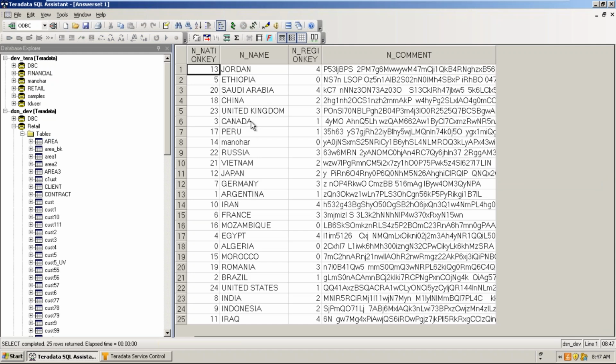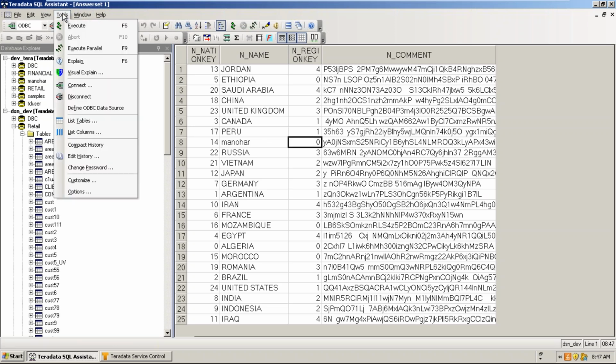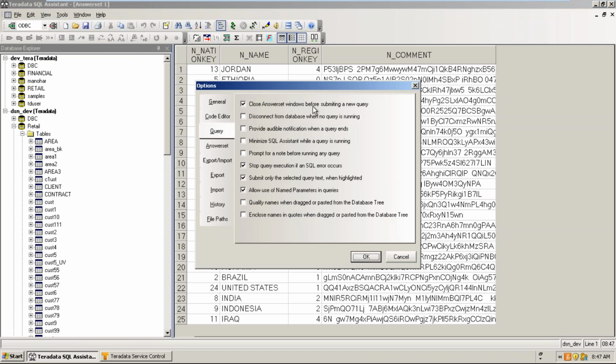And now I want to see the previous answer set. Can I see it? It won't appear because the previous answer set is closed before opening the new answer set of the new query execution. At any particular time you will see only one answer set if you choose the option of close answer set window before submitting a new query. Generally, we have to submit multiple queries and compare the answer sets. So we generally don't select this option, because we have to keep multiple answer windows open so that we can do our analysis and come to a conclusion.